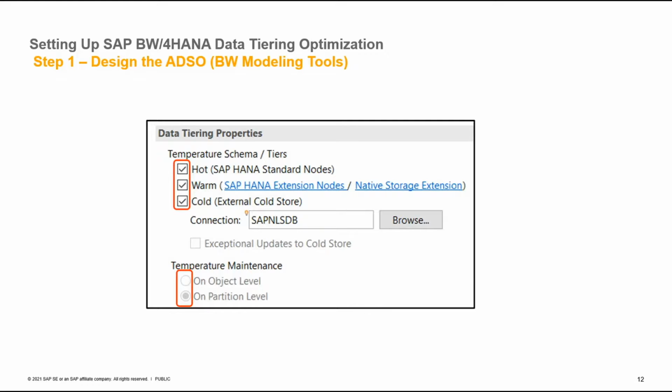It's quite important that you make the decision as early as possible, because when data is in your ADSO already, changes to these data tiering properties are possible, yes, but they are quite complex and they require expensive remodeling jobs. So it's much better to avoid this and to set this properly from the beginning of your design.